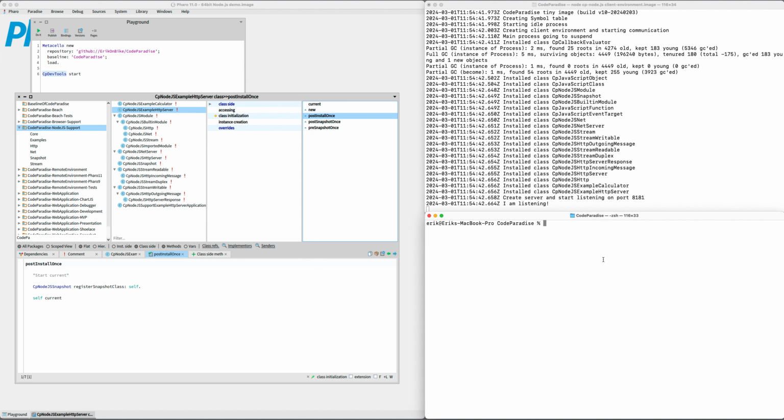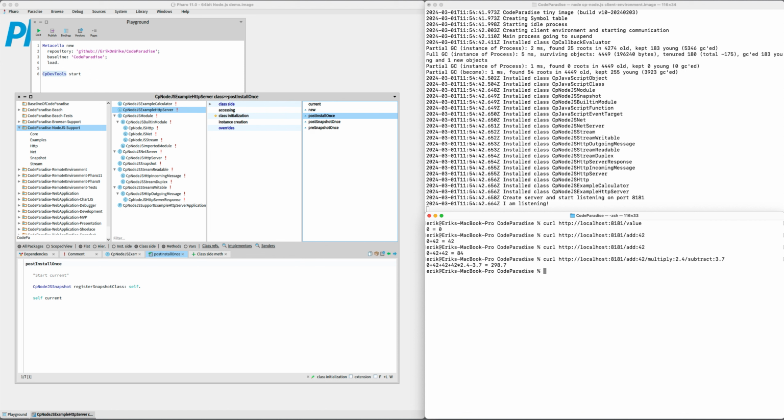So let's first do a small check. We can access this new HTTP server and ask for its value. It says it has 0 as value, and I can add numbers, like add 42, and then it says value 42, and I can repeat that. I can combine a number of things, so I can add a number and also multiply by 2.4 and then subtract 3.7, and it will keep on calculating.